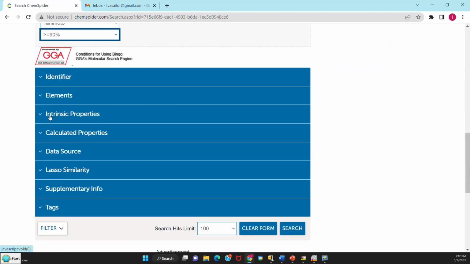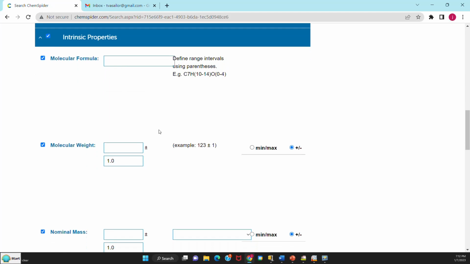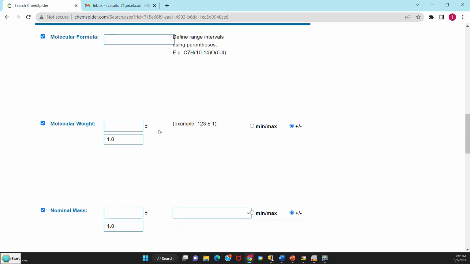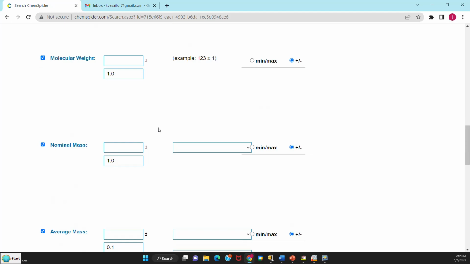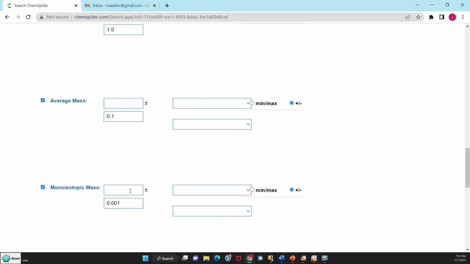The other thing that I use all the time is intrinsic properties. And here you can put in the molecular formula, which is one of the best things to put in because it's just very well defined. But sometimes when you get things over a certain molecular weight, it's hard to get one molecular formula. In this case, you can put the molecular weight here if you want to. The one they want you to use is monoisotopic mass. That's the accurate mass, and you always have to put in an error associated with that one. So that's one that's good to use.